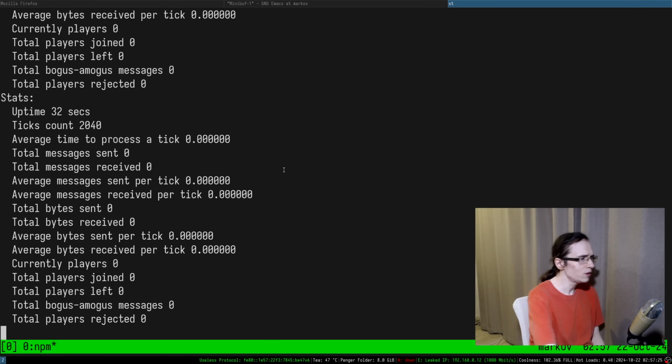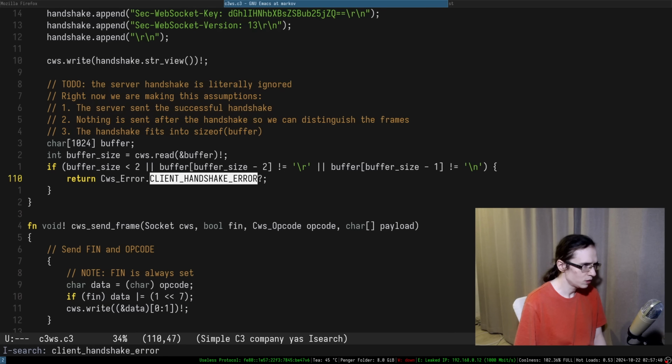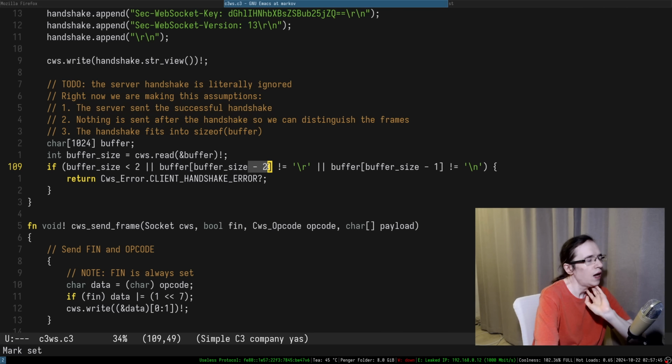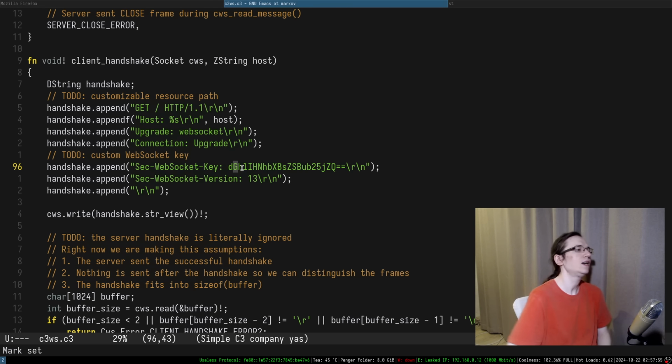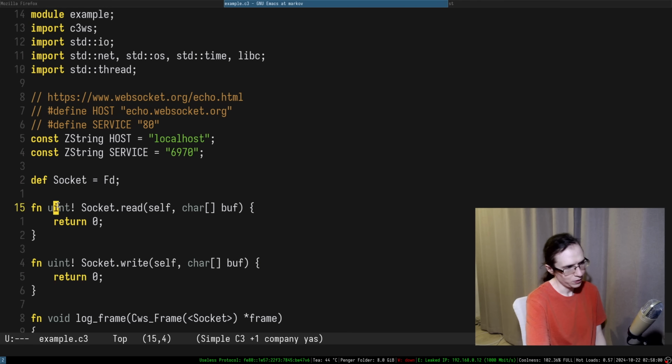We didn't receive any bogus data anyway. Maybe this is because the connection was not even established, because the handshake has failed. So, anyway, C3WS, and, okay. So, if it's less than 3 or buffer size. I see, I see. Ah, I think I know what is going on, chat. We never actually implemented any of that.